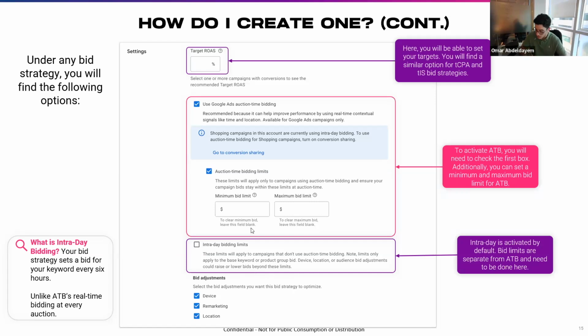Now, the reason why auction time bidding is so much more powerful is that A, it takes a lot more signals into account. And additionally, it sets your bid at every single auction, at every single search term for your keyword, rather than, of course, every 6 hours.